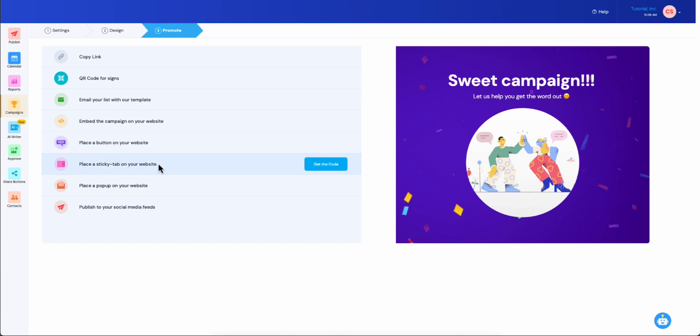You can place a sticky tab on your website that remains on the right side even as people scroll that says, cruise giveaway. And if they click that, it will slide in your competition. You can place a pop-up on your website that appears, X number of seconds after they enter the site, and then it automatically will pop up.